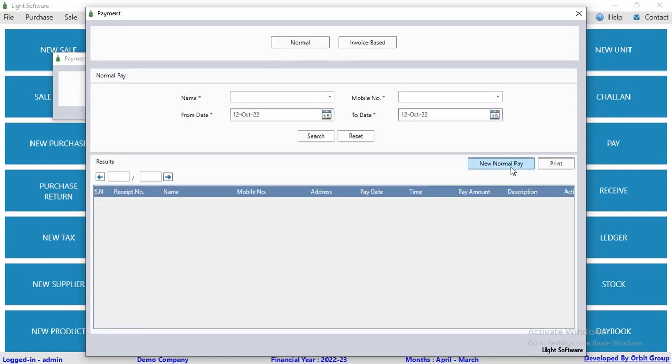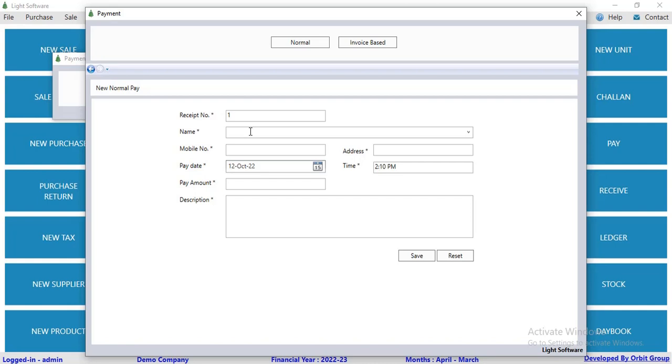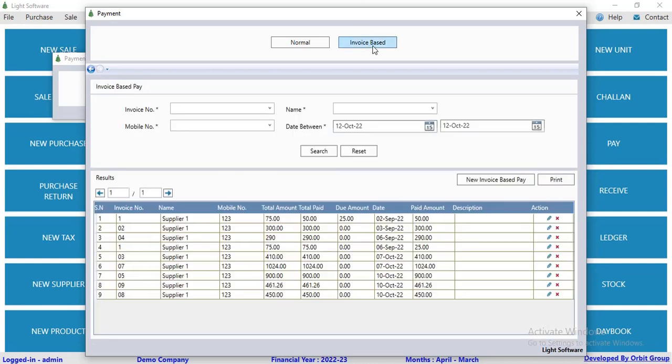Click on the new normal pay. You have to enter the name, mobile number, address. You have to select the pay date, time, then you have to enter the payment amount and you can add the description. Then click on the save button. So the normal payment record will save, and for the invoice based, you can see here it is showing the invoice based payment you have done in the purchase. It will show you here, you can see.